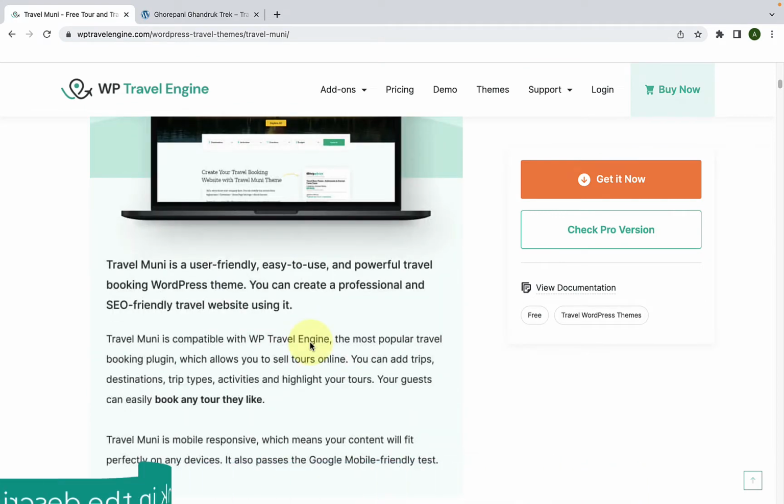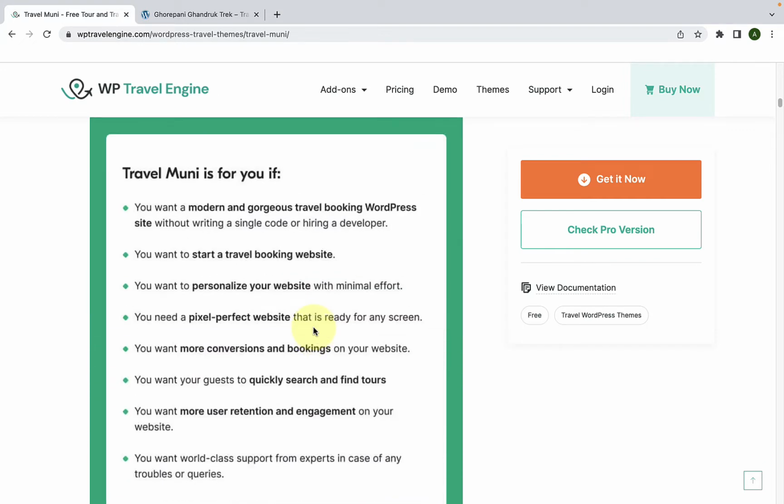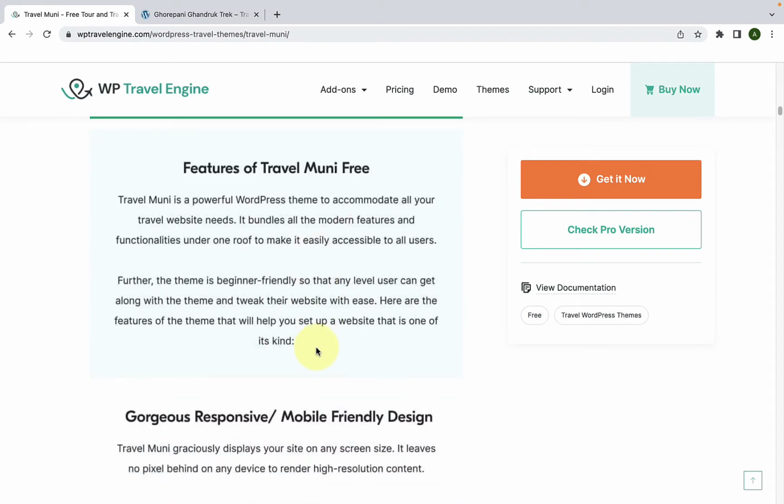Travel Muni is a user-friendly, easy-to-use and powerful travel booking WordPress theme, using which you can create a professional and SEO-friendly travel website, that too for absolutely free. If you are still not sure regarding whether Travel Muni theme is for you, then you can go through the list here, which will help you a lot in your decision. We'll now dive into the features.